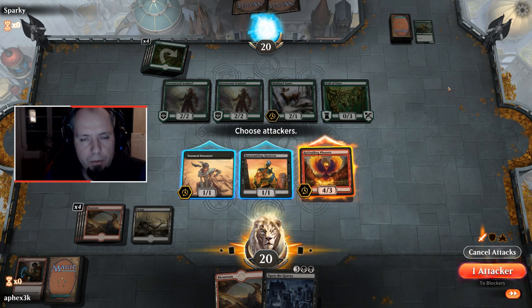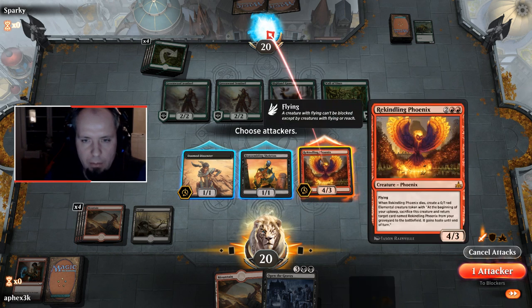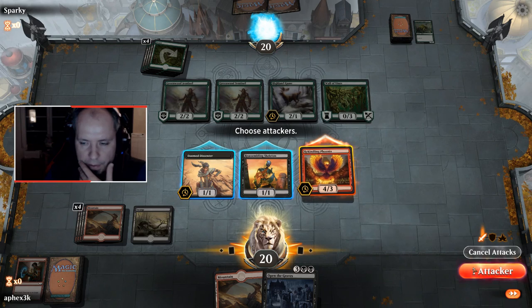Now my opponent can really do 2 things that I see here. He can choose to block with Wall of Vines, which would kill Wall of Vines and deal no damage to my Rekindling Phoenix whatsoever, or he can just choose to get 4 in the face.